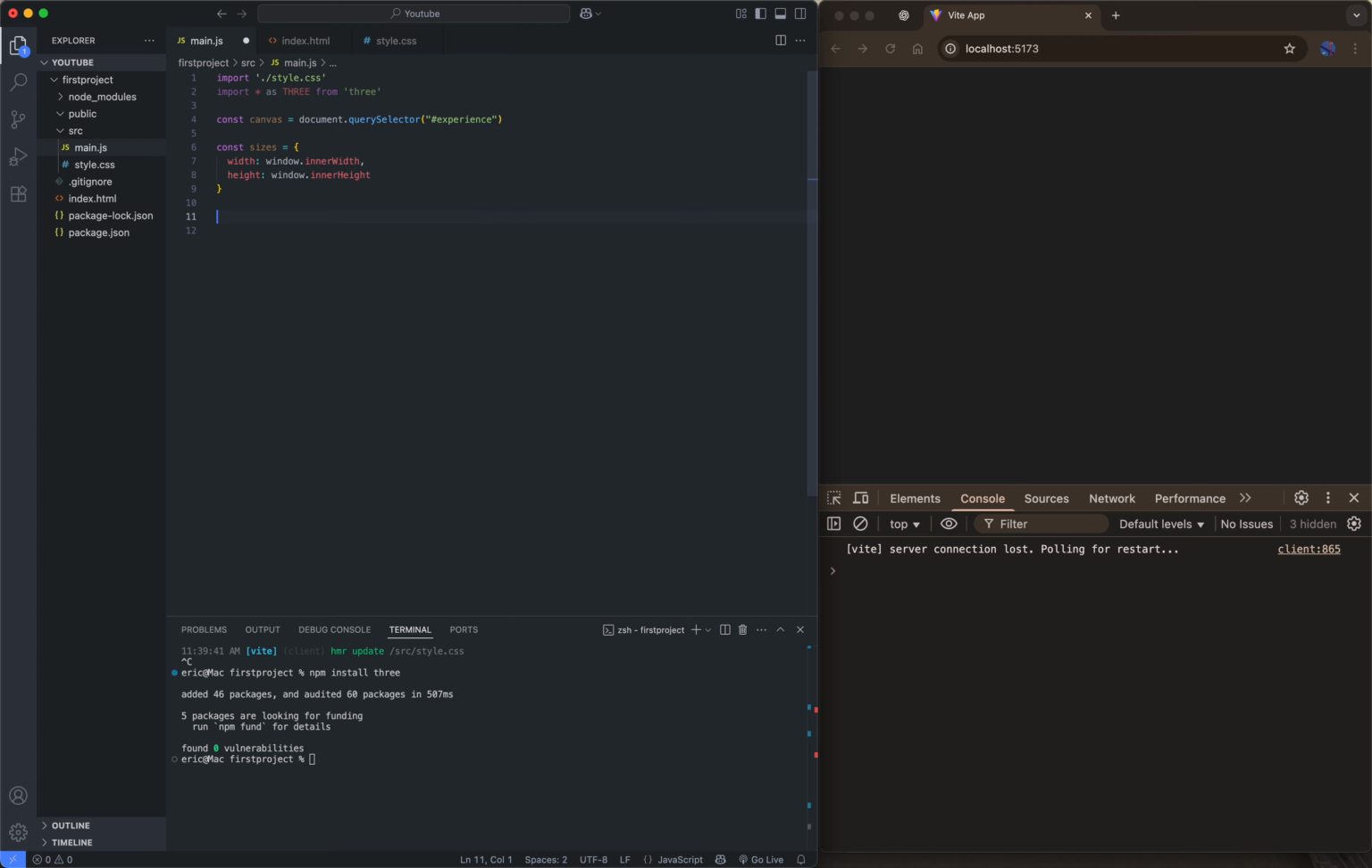Now we have the canvas and the sizes. Now we need to have the scene. Const scene equals, making a lot of typos, new THREE.Scene. Now we're using the THREE object for the first time.